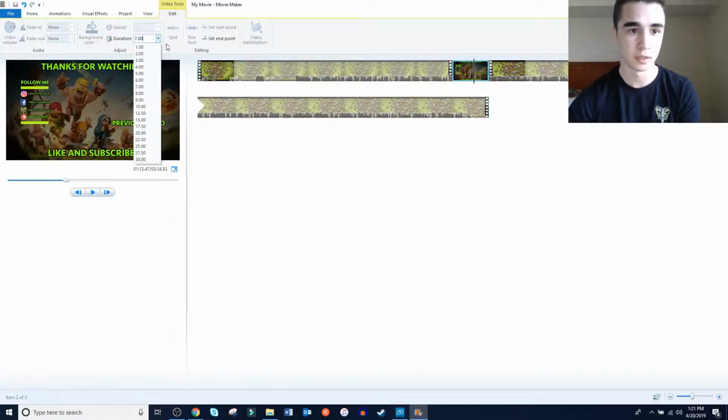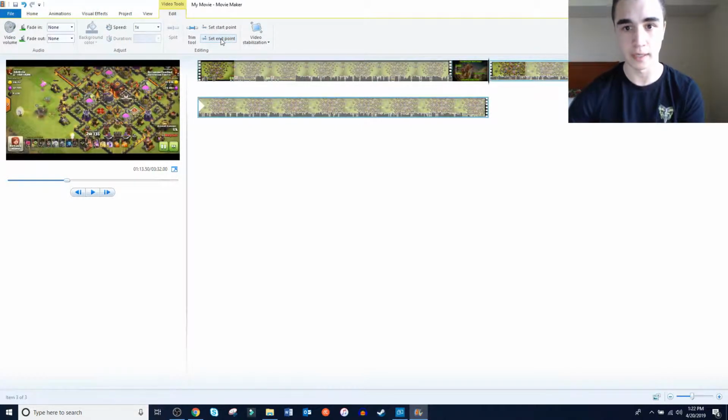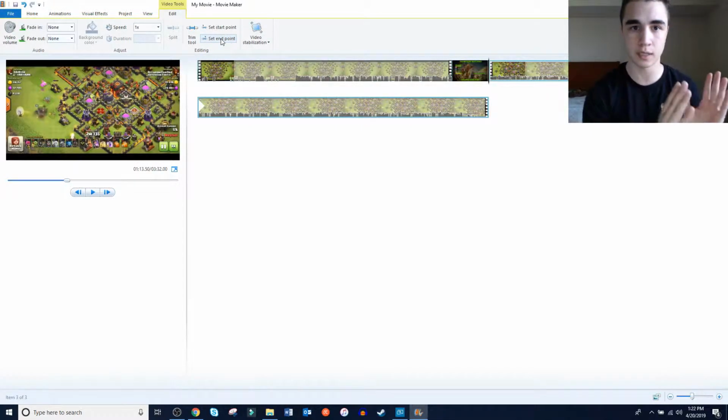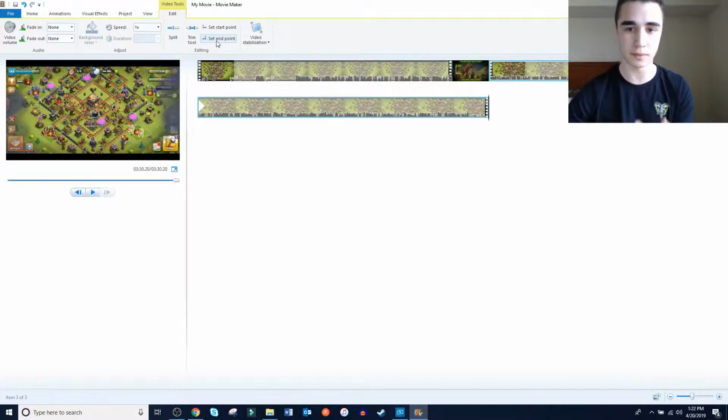You can also, if I click out of here and you just highlight it, you can delete it, and you can type in whatever number you want, 3.5, 2.5, whatever you want. Or if you say, this is the exact point I want to end it at, you can click Set End Point. And it'll set that end point right there. So say you got to the end, you're like, oh, I don't want the rest of this part of the video. You just set the end point, you don't have to worry about it, okay? So set end point, set start point is really good as well.